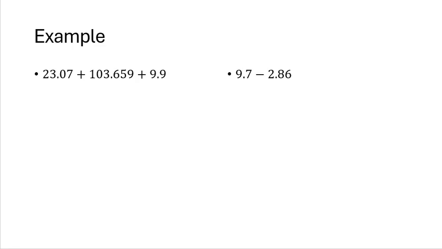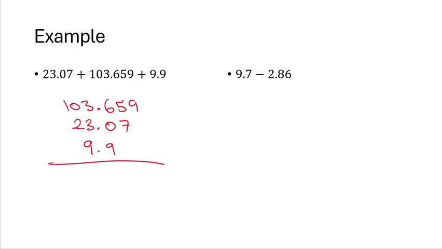Now over here, I've got this big number. I typically like to go from biggest to smallest just to make my life a bit easier. So 103.659 first, and then plus 23.07, and then 9.9. So you're going to be adding all this. But then you're going to ask me, what do I do with the gaps here? You pretty much just fill it with zeros, okay? That's all you're going to do. Just fill it up with zeros and it'll look a whole lot nicer.